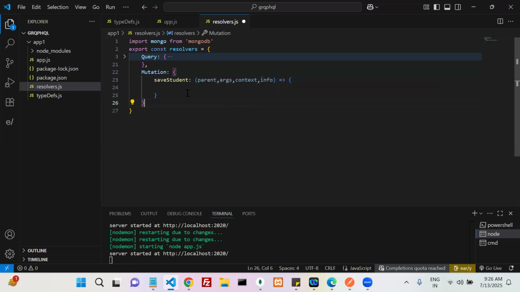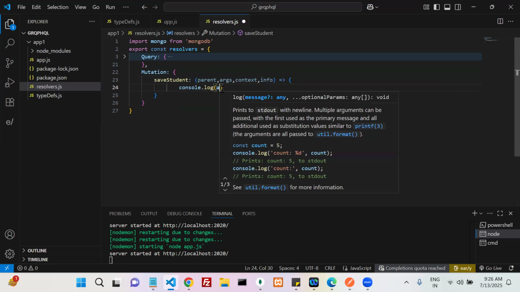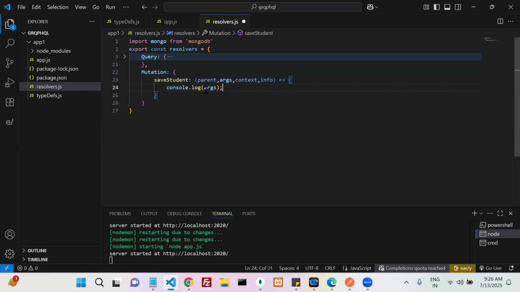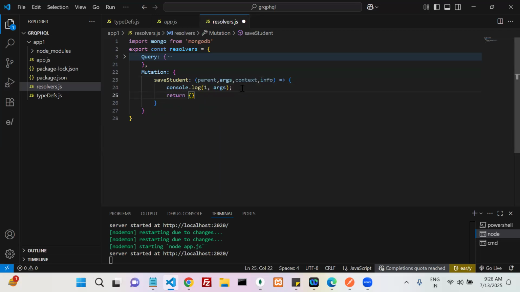Now I'm going to write console.log of args. Context and info we will see later. Just print args and return something like this, just for now. Let's check what these args are going to give. Now my mutation is ready.